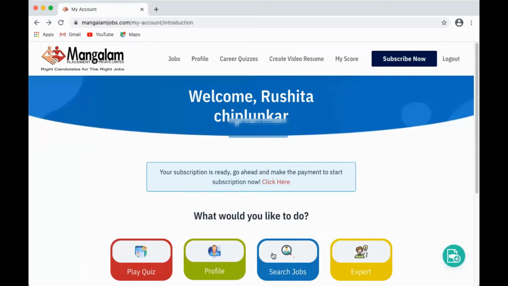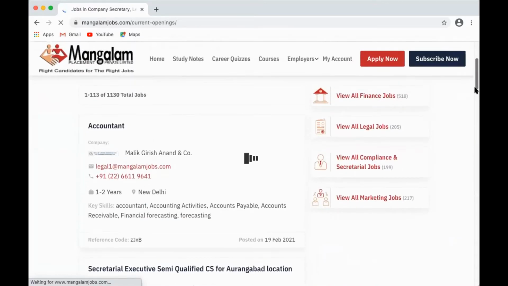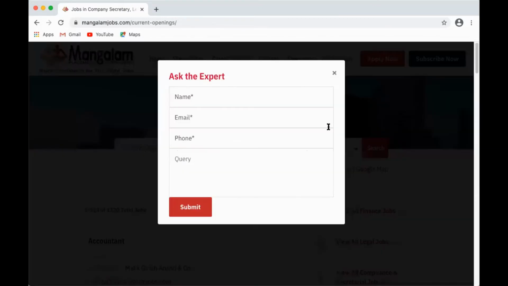The third option is search job. Okay, so now you can see here on the right side there will be options like finance jobs, legal jobs, compliance and secretarial jobs, marketing jobs, like that. You can search for a job as per your requirement. Apart from this, you can search for a job as per designation or location also. I'll show you.